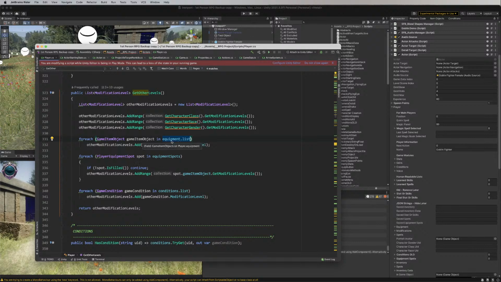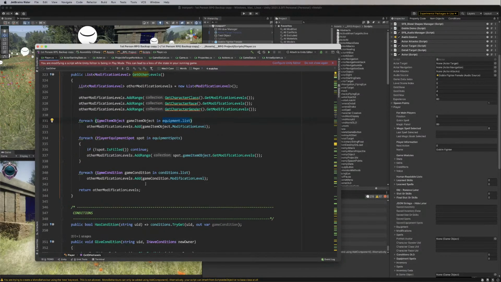What's the difference between the two? Equipment spots is going to be on the player equipment. That's where you literally drag and drop those into the equipment spots. And then equipment list, I think, is just for things like the enemies where they just have equipment. There's no spot. I guess there could be spots for some of them, but I think that's the difference between these two. And then the game condition. So if there's any conditions, that will be added here as well. So yeah, that should be good.